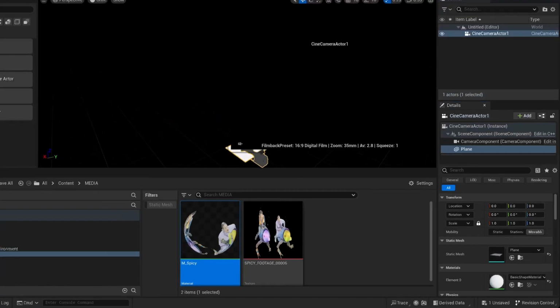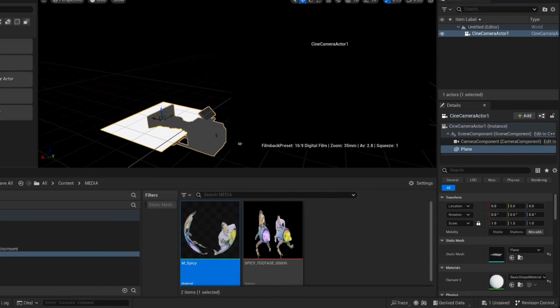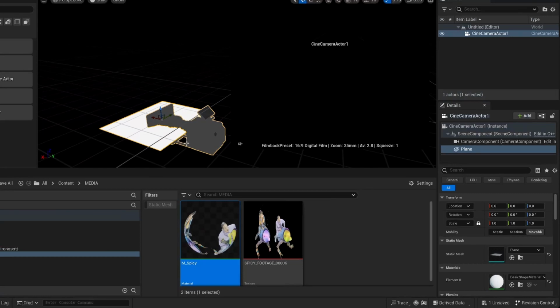Is it the same like parenting in After Effects? Similar. It's the same in the sense that it moves where the other one moves, but there's a lot of functionality in these components, so it's less about a physical object and more coding related. So let's just say yes for now.